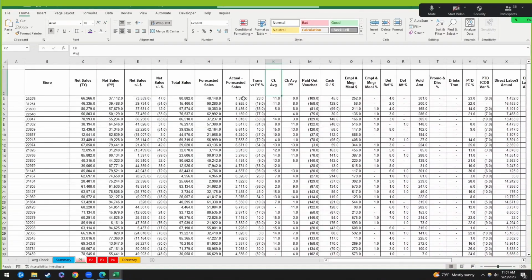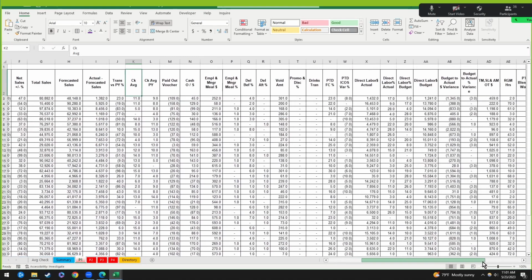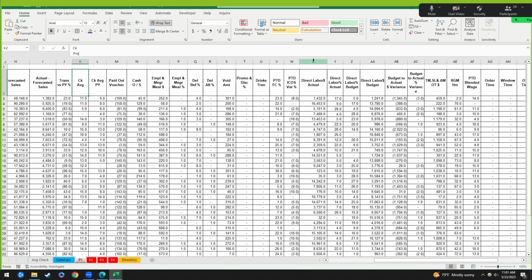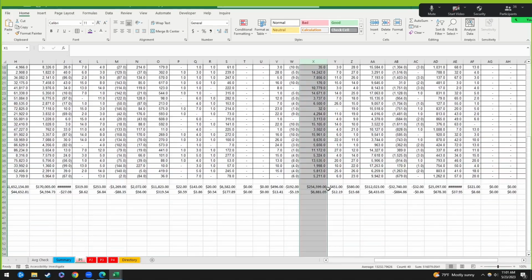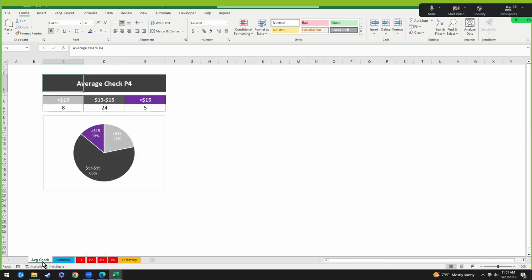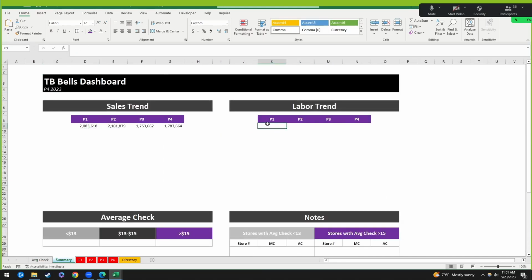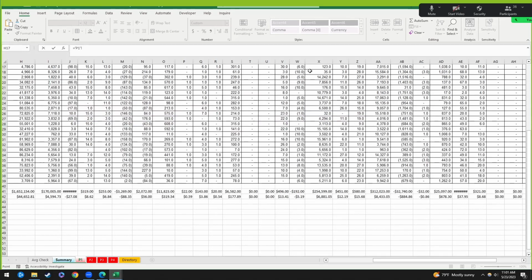So where is labor on this sheet? Let's find it. Direct labor actual is right here. So it's X41, right? So we'll do the same thing here. We'll just do equals, click on P1, and then click down here on X41.